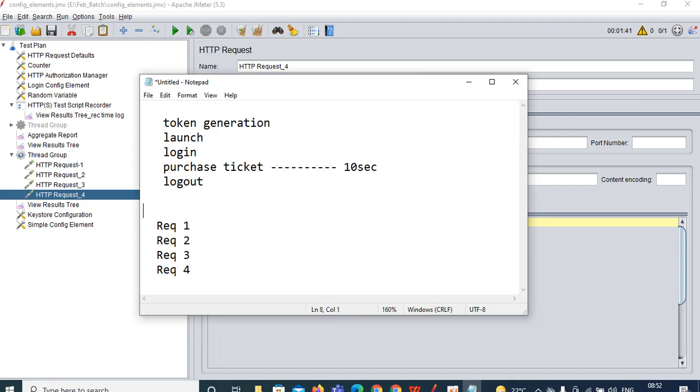So what is the total load? Total load I'm going to apply is 100. I don't want to execute request number 1 with 100, request number 2 with 100, request number 3 with 100, request number 4 with 100. I want to distribute the load. Request number 1, I need to do with 30 users. Request number 2 I need to execute with 20 users load. Request number 3, with how many? I need to execute with 30 users. Request number 4, with how many? 30 plus 20 is 50, 50 plus 30 is 80, and remaining 20.